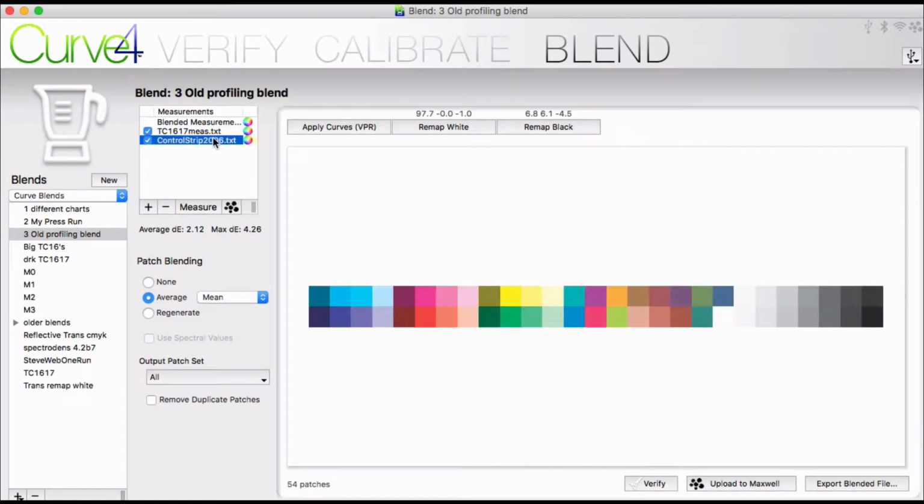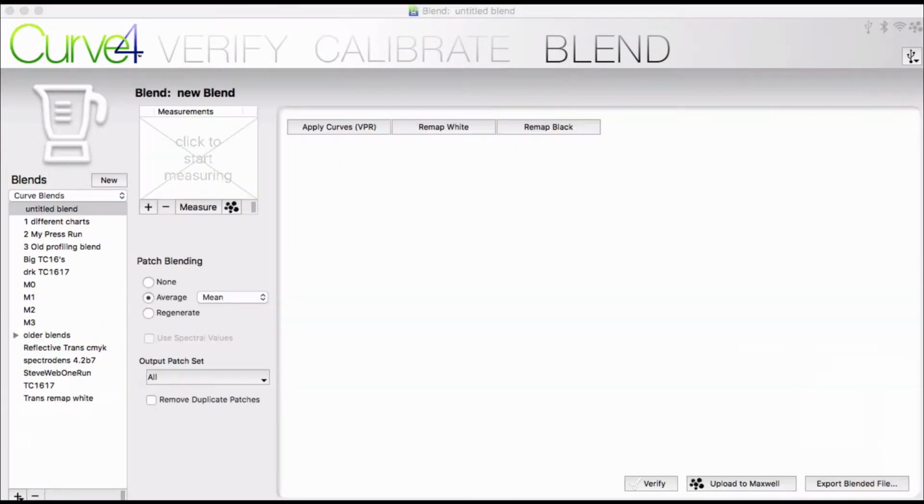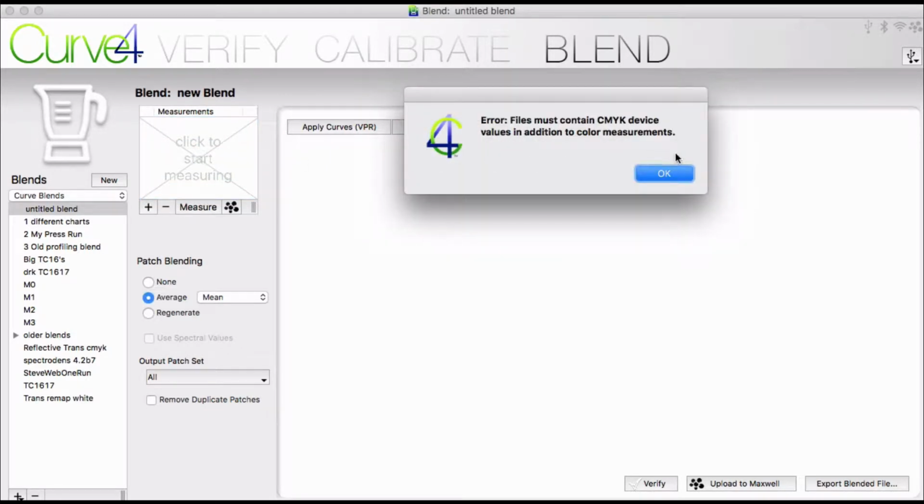Any measurements you take are automatically saved. You can arrange them in folders to keep things organized. CMYK only, of course. Curve does not handle RGB measuring.